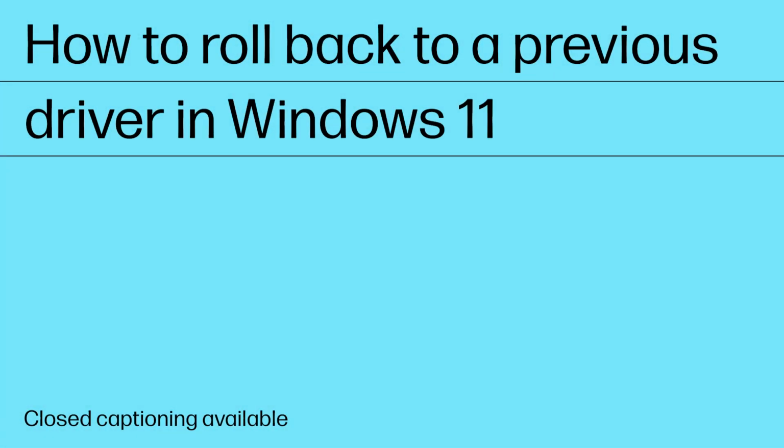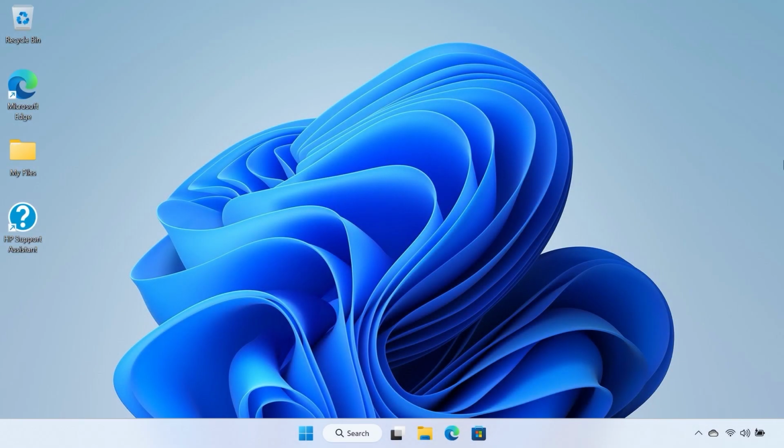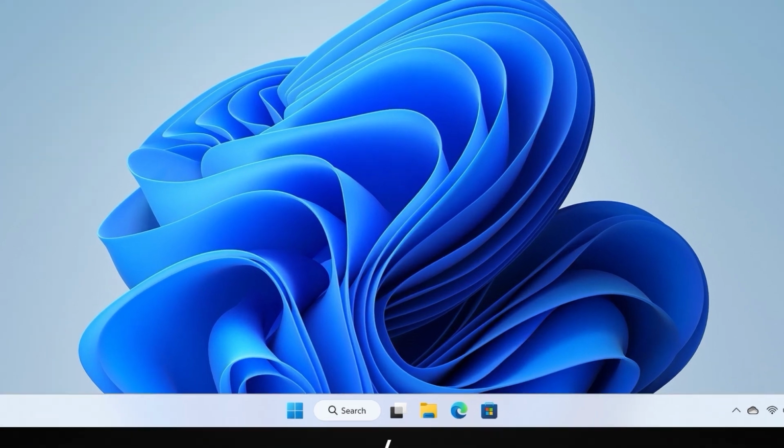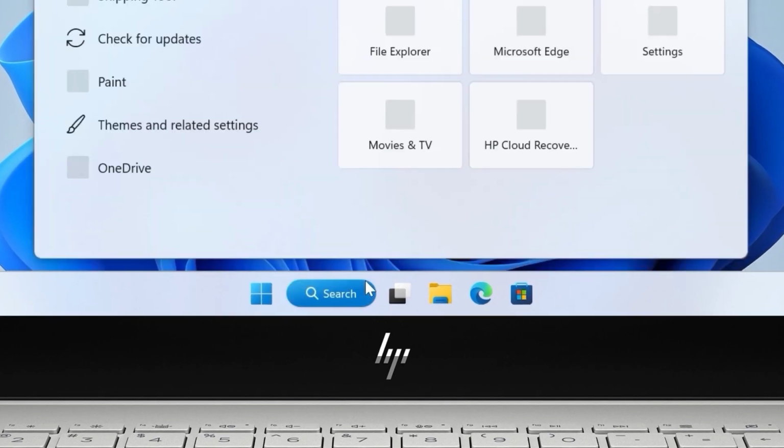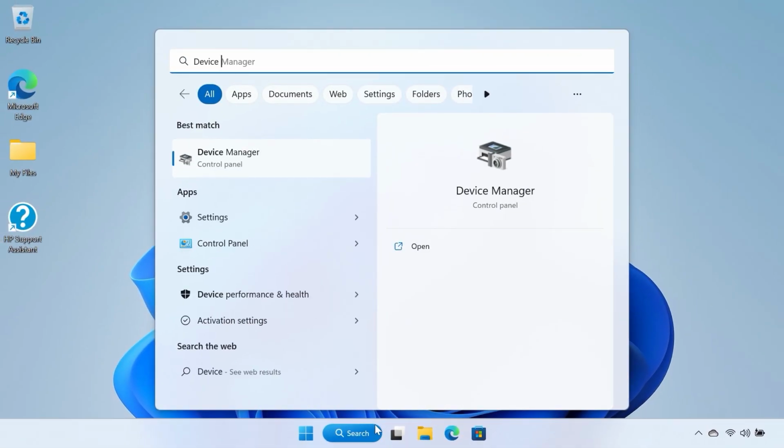How to roll back to a previous driver in Windows 11. If you have recently updated a device driver on your Windows 11 HP notebook and are encountering errors, you can roll back to the previous driver to potentially fix the issue. From the taskbar, search for and select Device Manager.